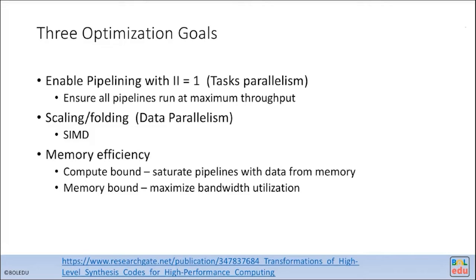Okay, for performance optimization, there are three optimization goals. Actually, there are three methods, three things that you have to consider. First, you use a pipeline with II equal 1. Pipeline is a way of task parallelism. So you have to make sure all the tasks run at the maximum throughput.